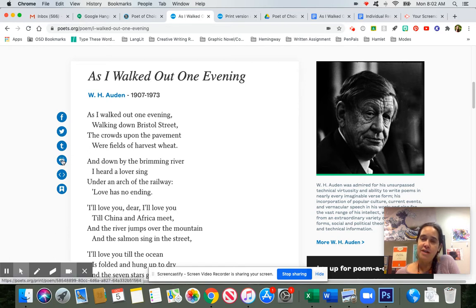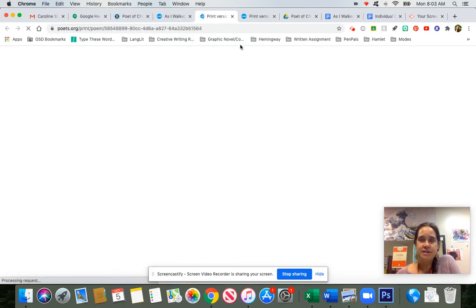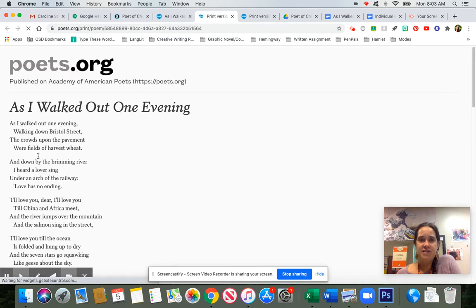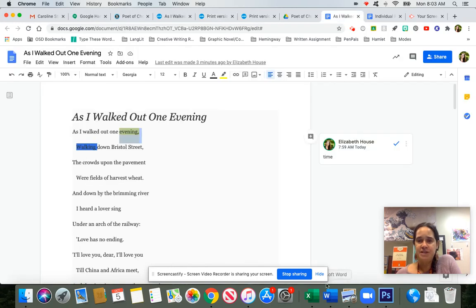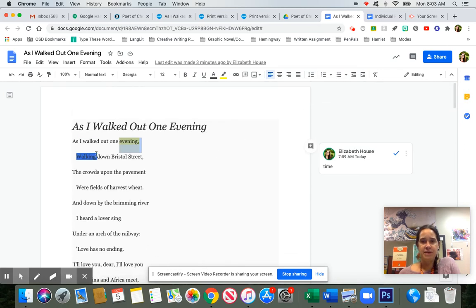And there's another way to do it that makes it a little more just text, plain text, right? So if you go to print, that little print icon, and then you select all of this text from there and paste it, then you won't have to delete a bunch of stuff. So I've already pasted the poem, and I chose "As I Walked Out One Evening" as my poem to paste here. And I'm just showing you how to set up your document for annotation.